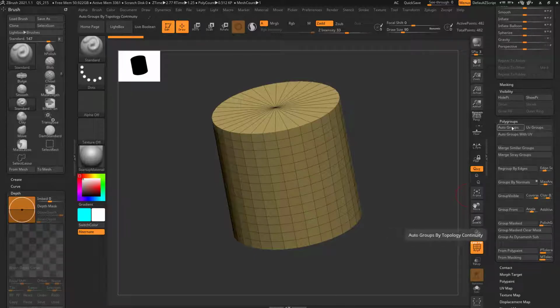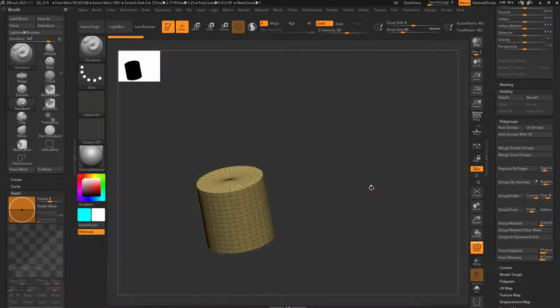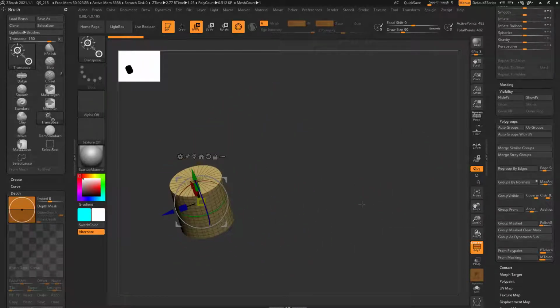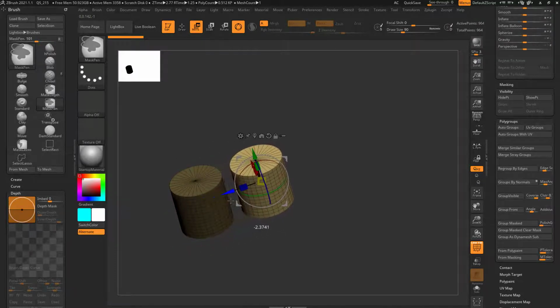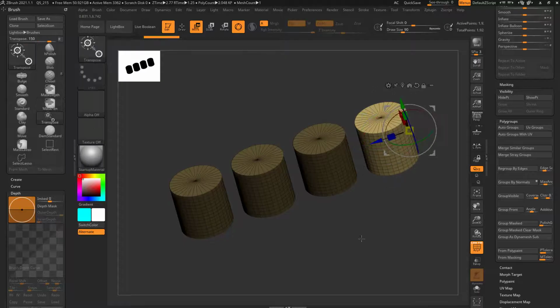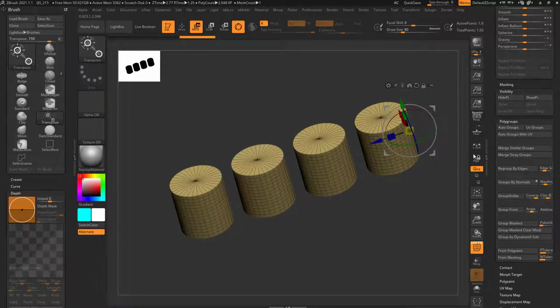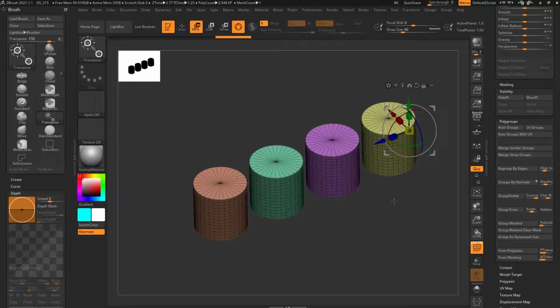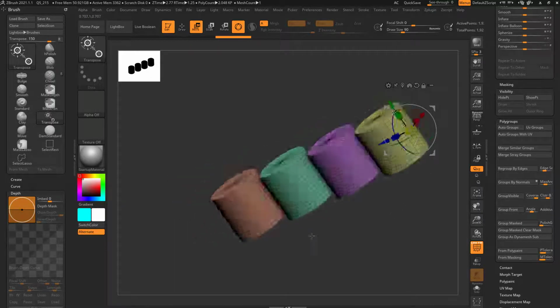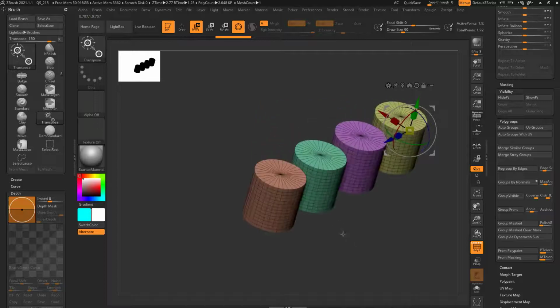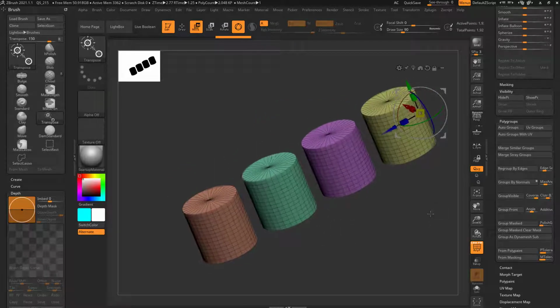Auto groups we'll get into when we start talking about insert mesh brushes. But if you want to see a sneak preview, here's a trick. You can hit W, hold down Control, and start dragging this out. Let go of Control, and you'll just drag out more copies of this mesh. If you Control drag to unmask everything, and then go over here to Auto Groups, you're going to see anything that's not vert welded is going to get its own polygroup. So that's basically how Auto Groups works.